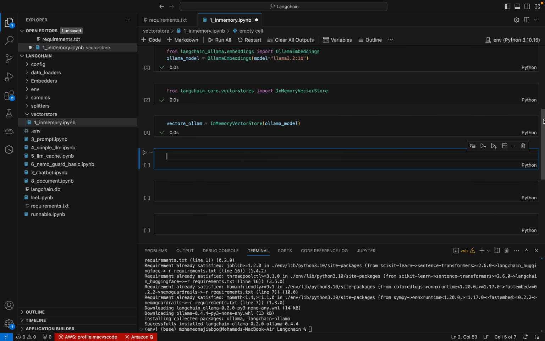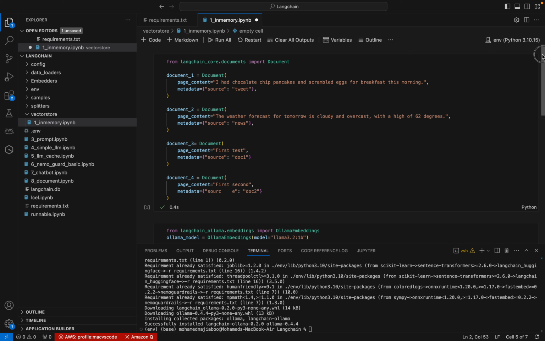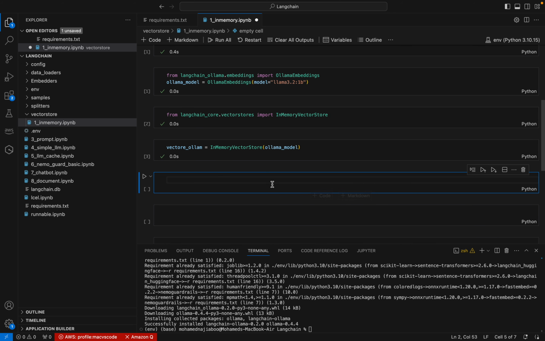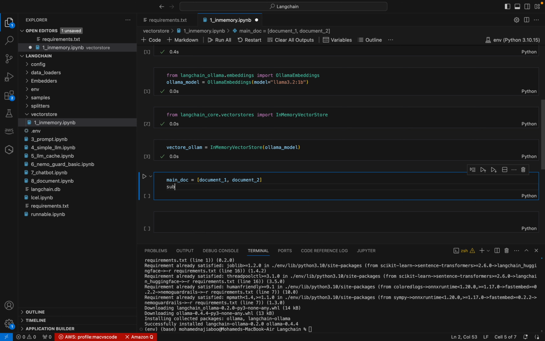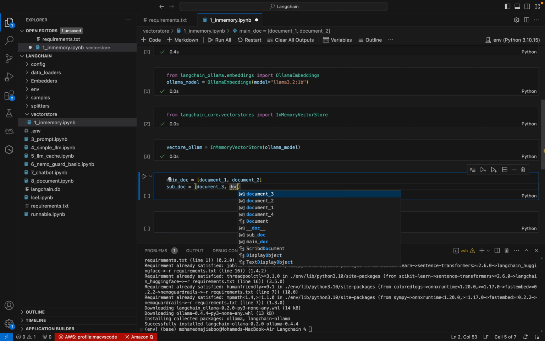Okay, now here we have 4 documents. I want to add these 4 documents to our vector store. So let me create it. I will show you 2 different methods. For that, I am creating a main doc series. Here I will be selecting only the first 2 documents. Okay, this is only for the demonstration. We can give all 4. Then I am creating a subdoc. Here we can give document 3 and document 4.